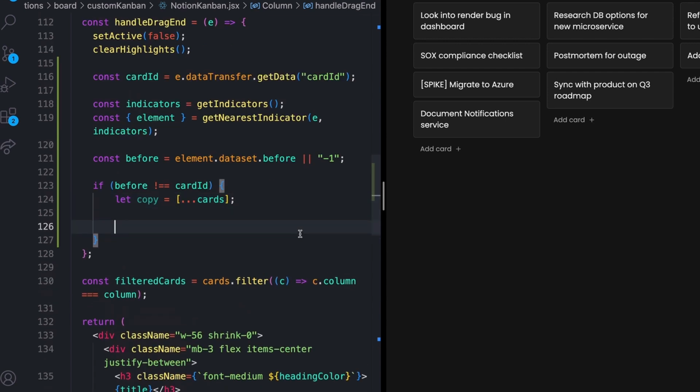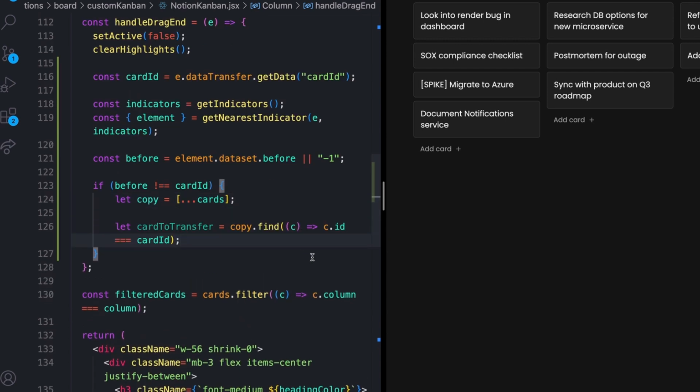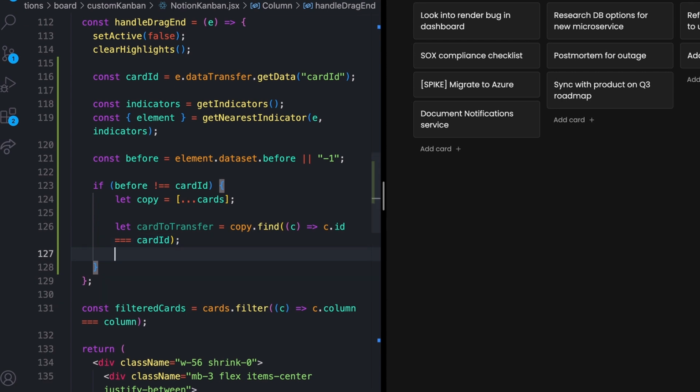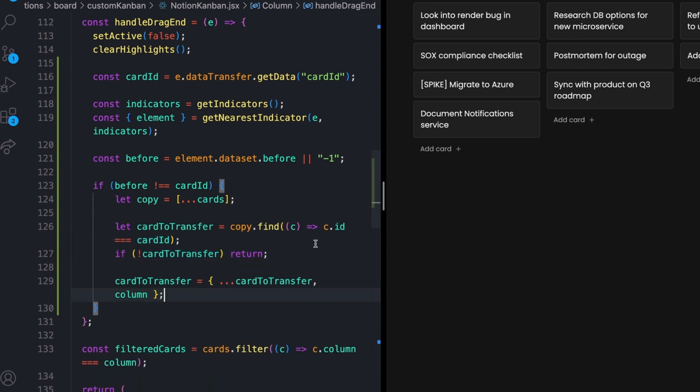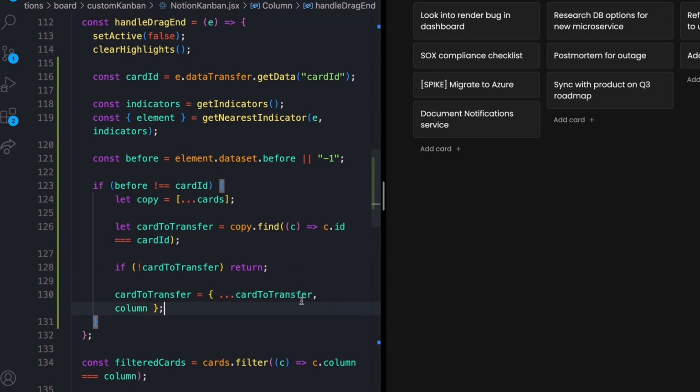I'll then find whichever card is equal to the card ID that we just grabbed. If for whatever reason that card's not there, this shouldn't happen, but if you're using TypeScript, it's going to yell at you. So I just added this check anyways. Then we'll actually grab that card and just update the actual column. So remember that we're potentially dragging it to a new column. So we want to update the column on that value.